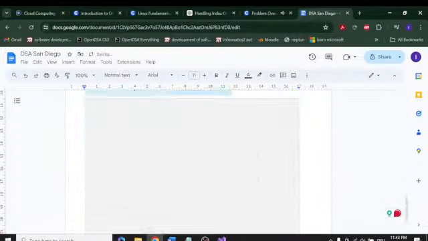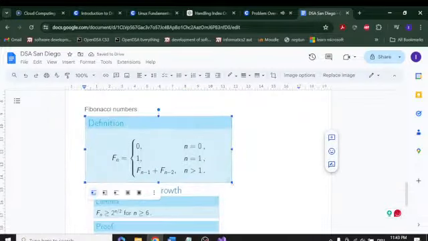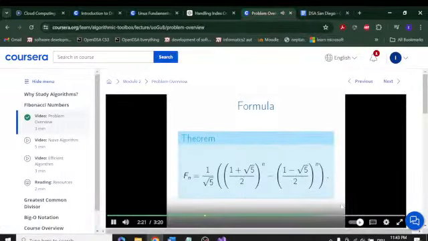In fact, with a little bit more work, you can actually get a formula for the nth Fibonacci number as roughly (1 plus square root of 5 over 2) to the n. These things grow exponentially quickly.